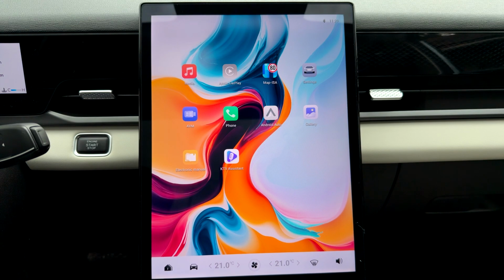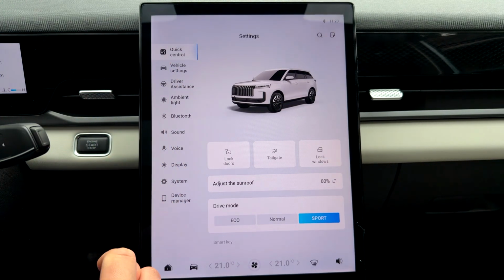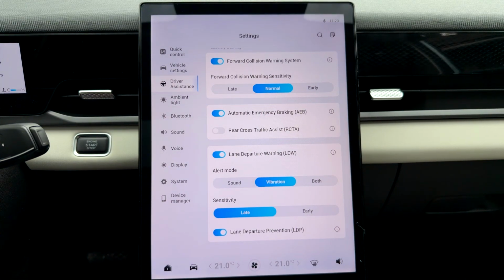At the very beginning, let's start by using the home screen. Let's find here and select the settings. From the list of settings, you need to use the left menu and select here the driver assistance, the third option. Then, as you can see, you can enable or disable the rear cross traffic assist.